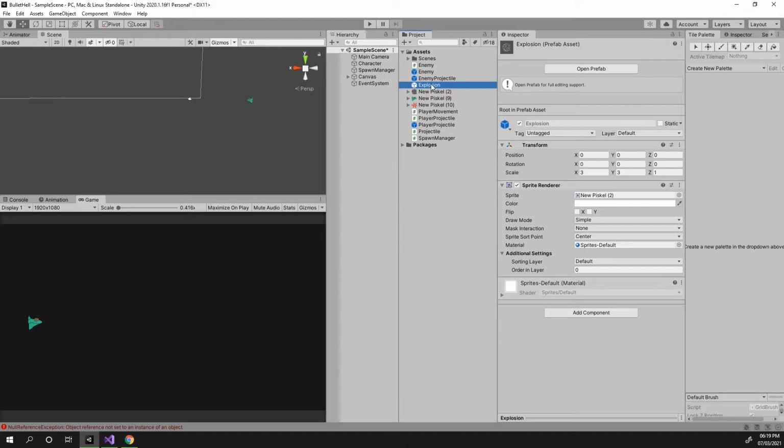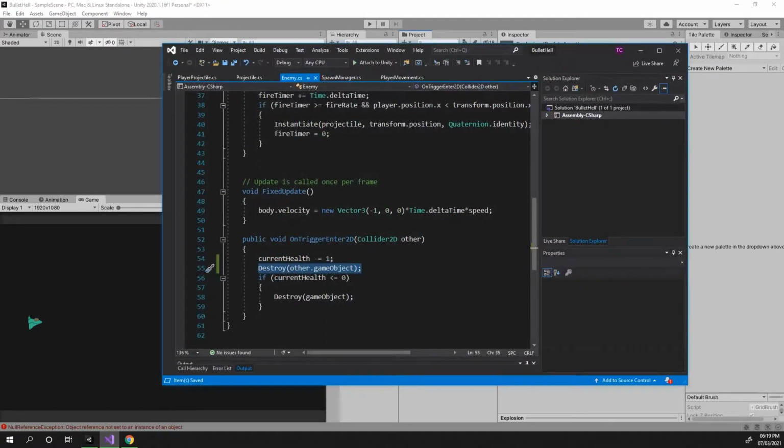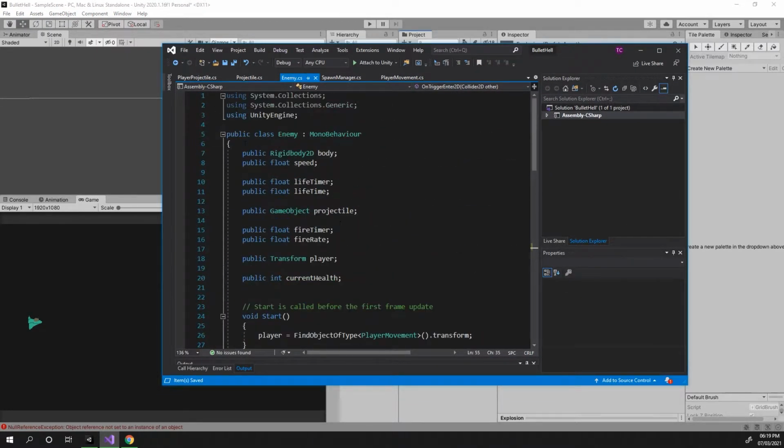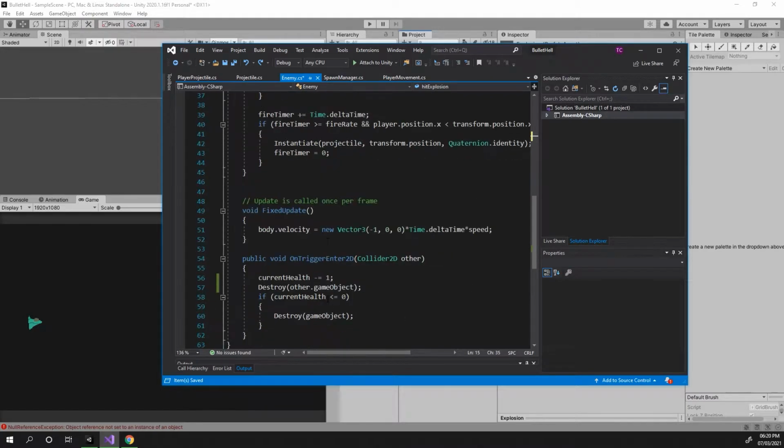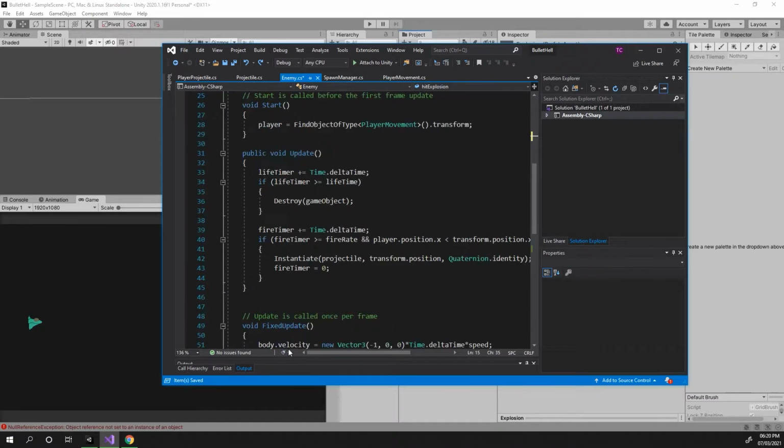Alright, so now we've got our explosion. We just need code that spawns it in whenever we take damage. Just like we have the projectile as a game object variable prefab, we're going to create a new game object, which will be hit explosion, let's call it. But you could call this whatever you want, whatever you think makes sense. And so now we're going to go ahead and instantiate that object, just like we do with the projectile.